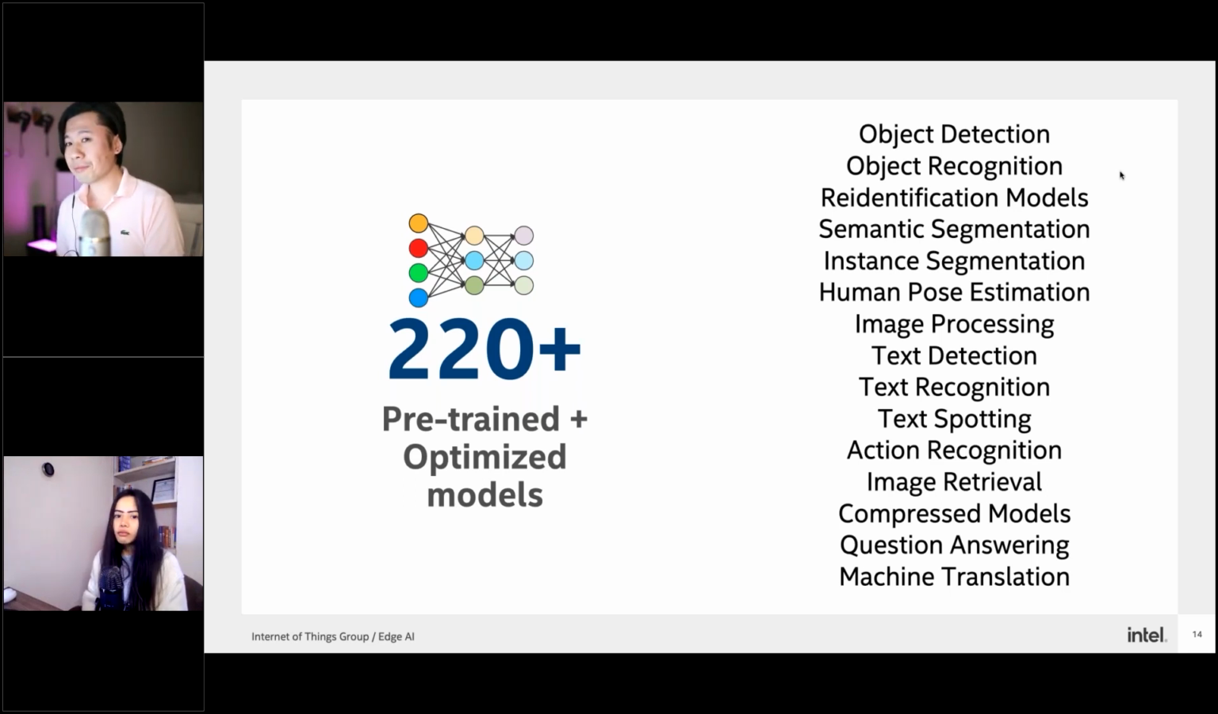So you can see we have a variety of models from object detection, object recognition, re-identification models, semantic segmentation, instance segmentation, human pose estimation, image processing. It's a long list. Yeah, it's a long list, from CV to machine translation.